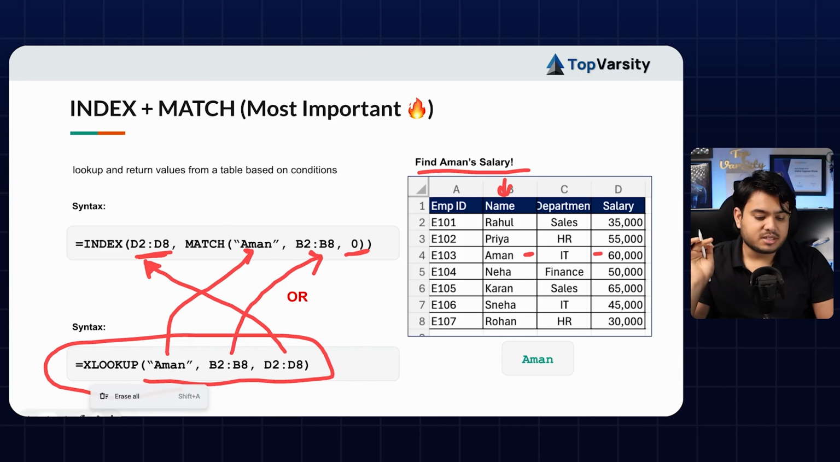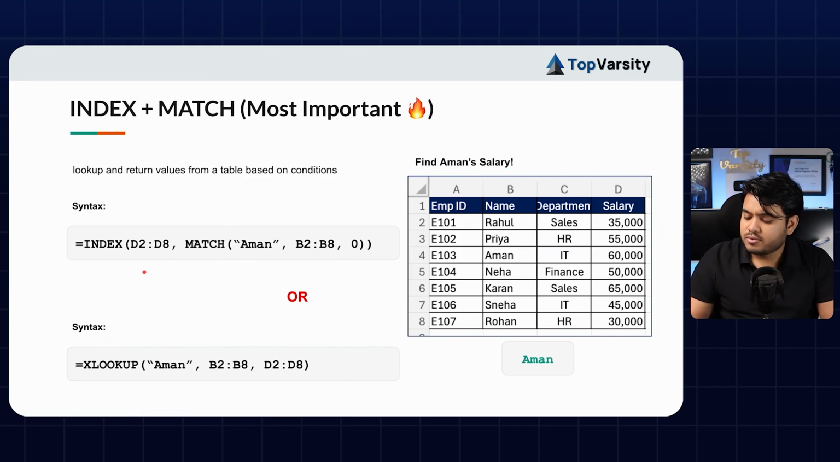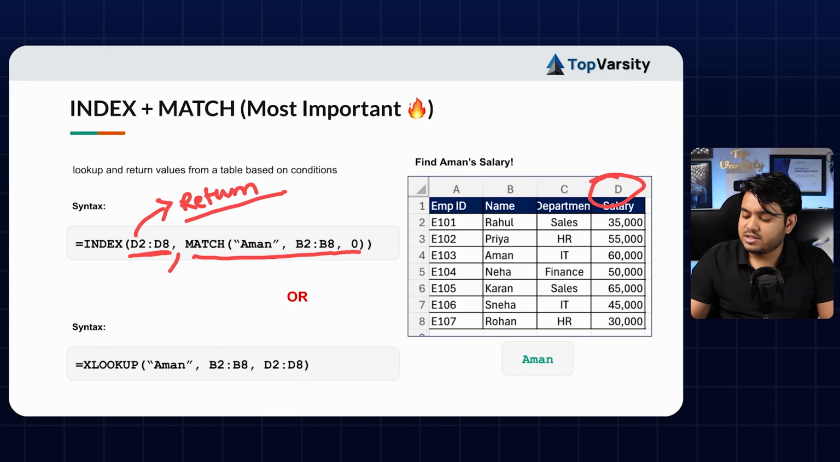Now we'll understand this formula. This is the index function, then a comma, and this is your match function. Index will return you a value. So this is the return. What you want in return is salary, that's why you have written D2 to D8 over here. This is your return.